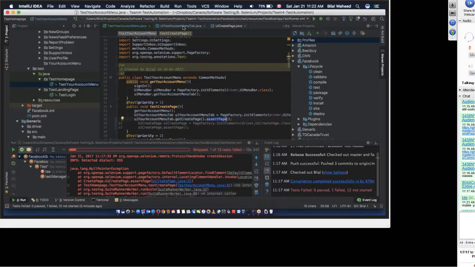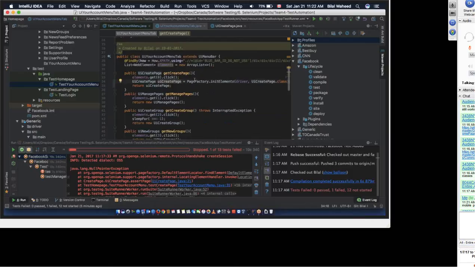So I'm trying to do the page factory initialization here. So after click, it's gonna initialize the page factory and return this thing. So when I return this, I have access to all the methods inside it, but I'm still getting null pointer exception.